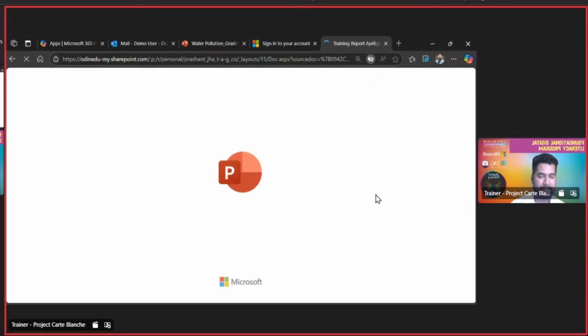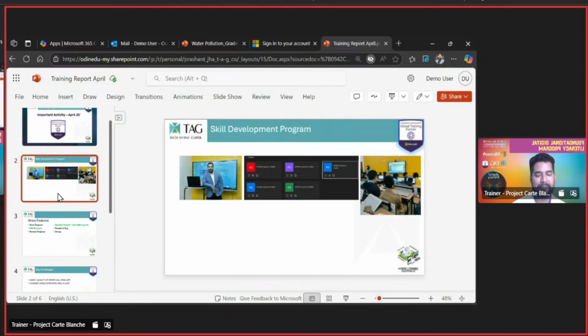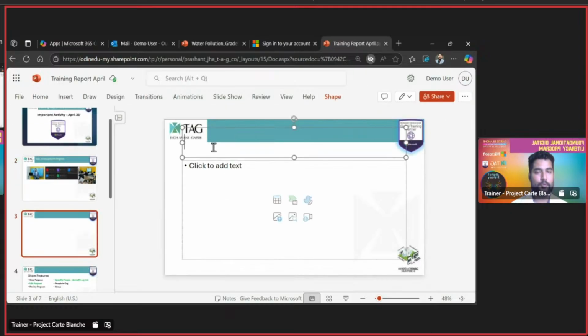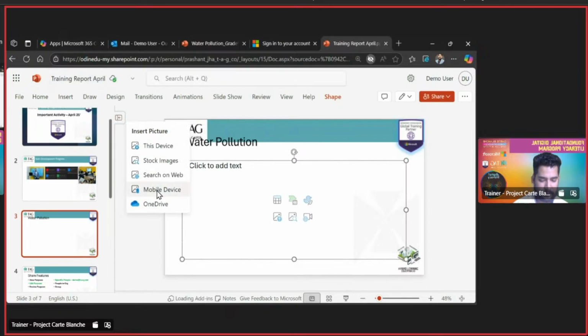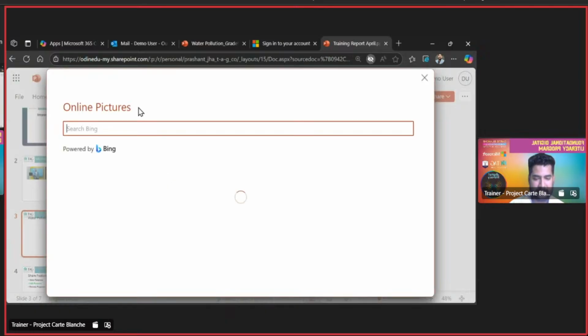This will ask me to sign in, and it will open the file for me, where I have logged in from a different account on the same presentation. Imagine this is the presentation we were creating last time. I can go and contribute my part on water pollution, and maybe I can insert some pictures from my device, which I have clicked by myself, or I can search on the internet.